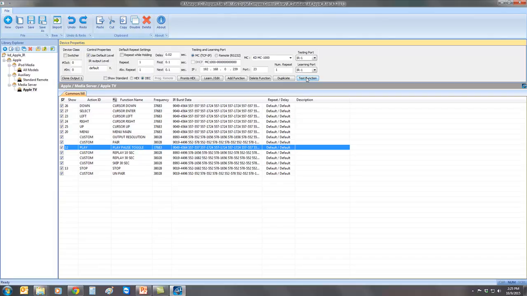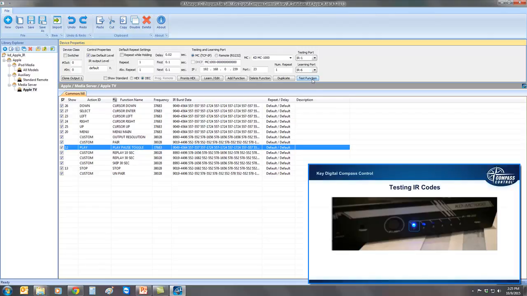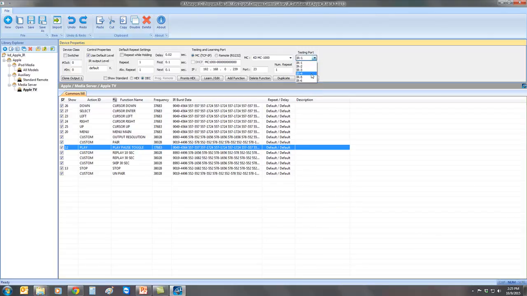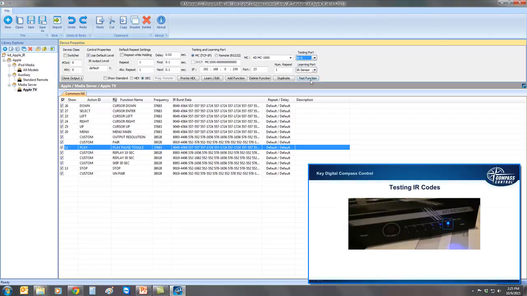So now, on my screen, I will change to IR port 6, so we'll see the other bookend of our MC1000. Oops, actually made a mistake there, didn't I? The learning port, I'll choose IR sensor, back to there, the default port. Testing port, now IR6 is blinking.